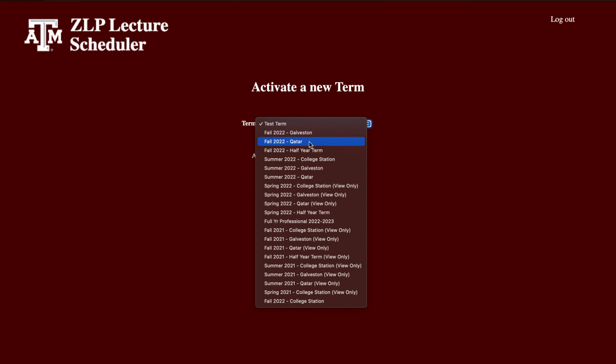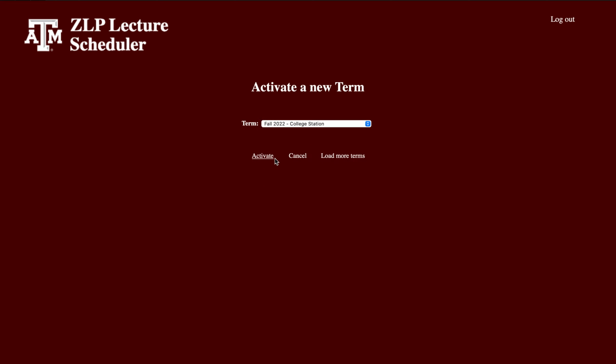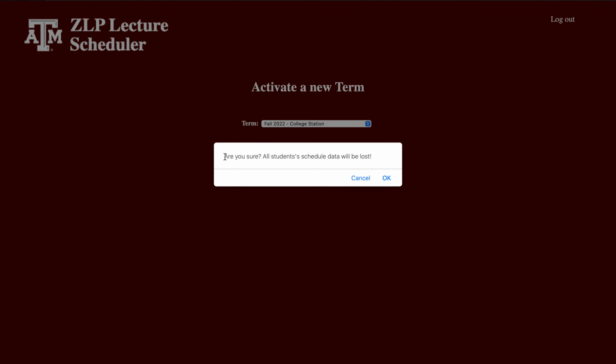Once we select a new term, say Fall 2022 College Station, we can activate it. The prompt says, are you sure? All student schedule data will be lost if the term is activated. That's not what I want to do right now, because I need the student schedule data to test the features of this scheduler. So let me click cancel. But if that's what you want, just click OK and the new term will be activated.